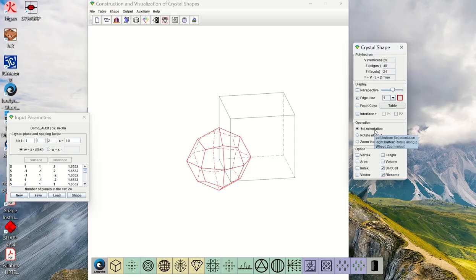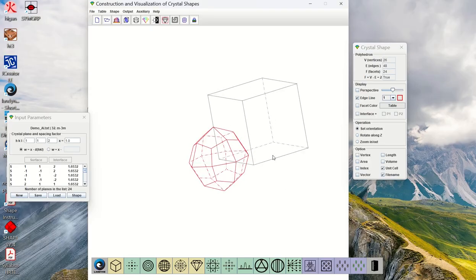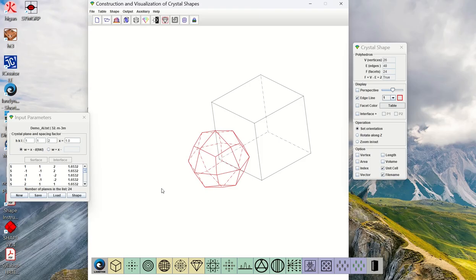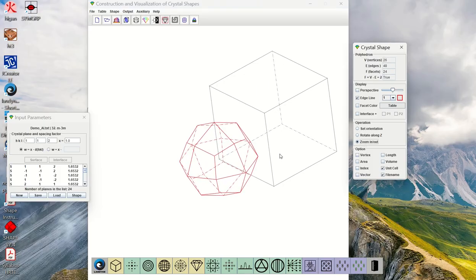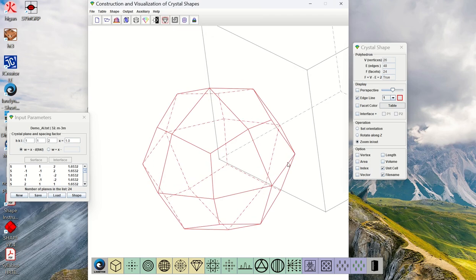Then you have the option to set the orientation and zoom the shape. Or you can choose this one to enlarge or shrink. The lower part has all the options to show the quantitative values of the length, area, volume, and the index, and the file names.